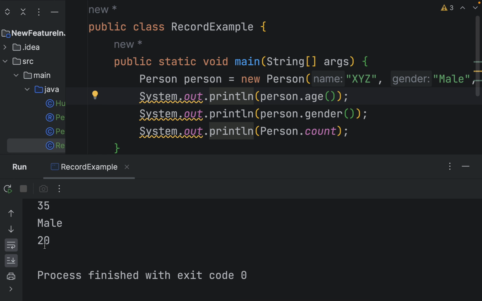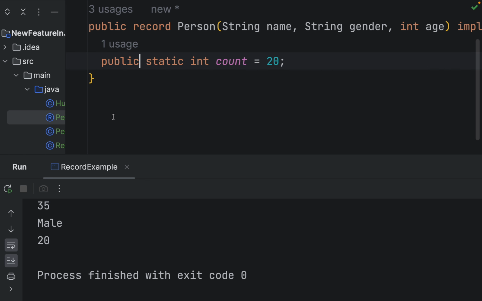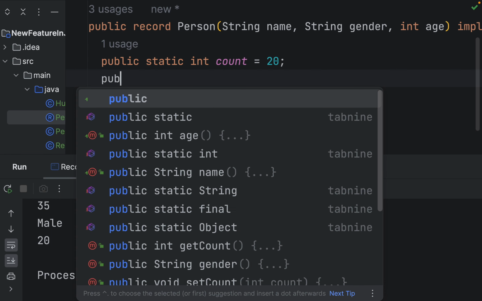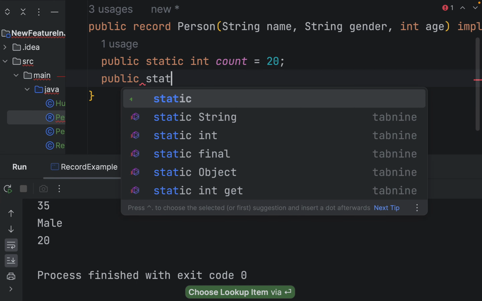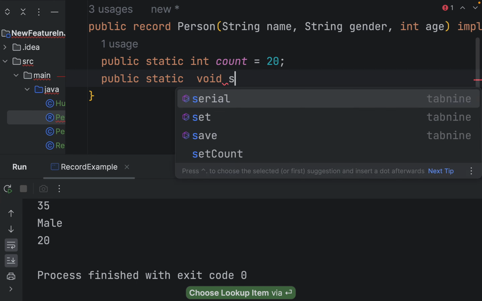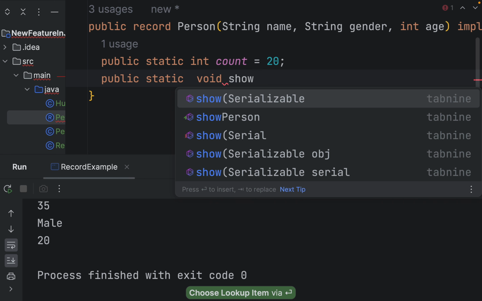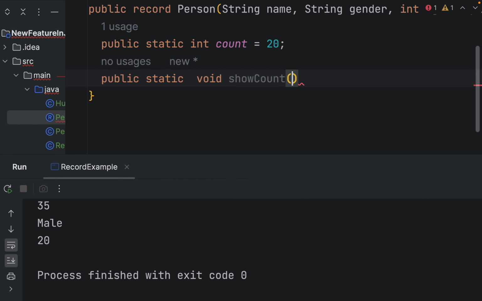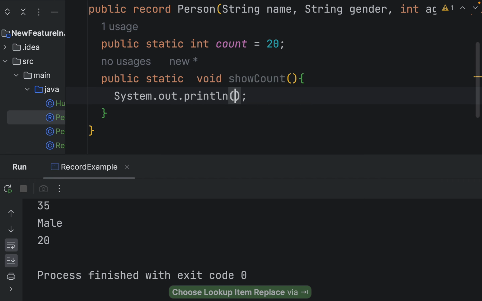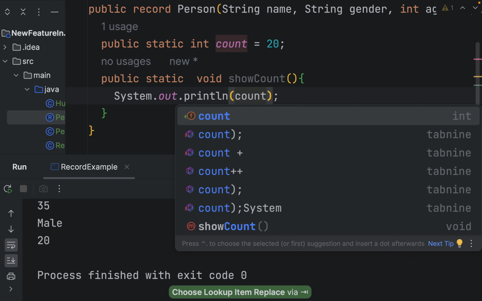Okay, and the next feature is static methods. Static methods and static initializers are also allowed. Okay, so let me come into Person. So we can have a static method, that's not a problem, right. If I say public static void count, okay, we can have the static method here, and we can say out count, right. So that is possible.